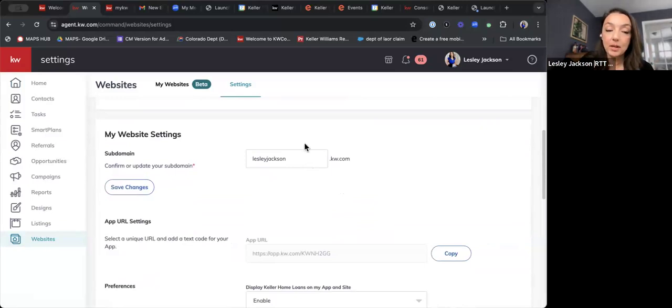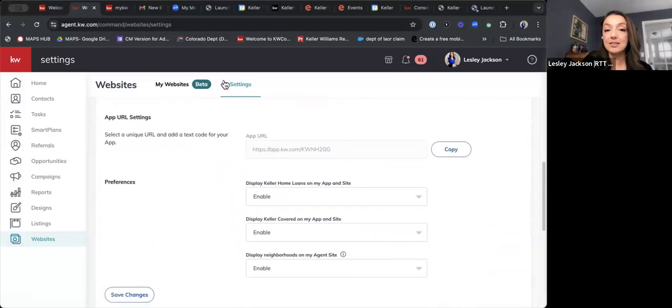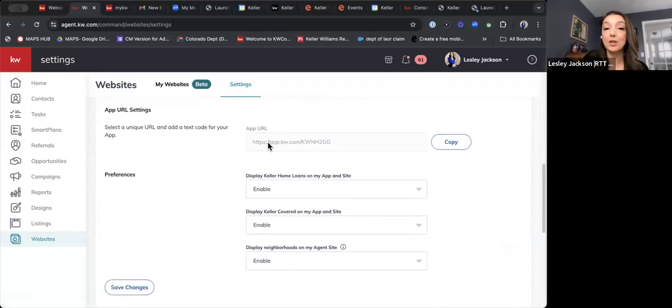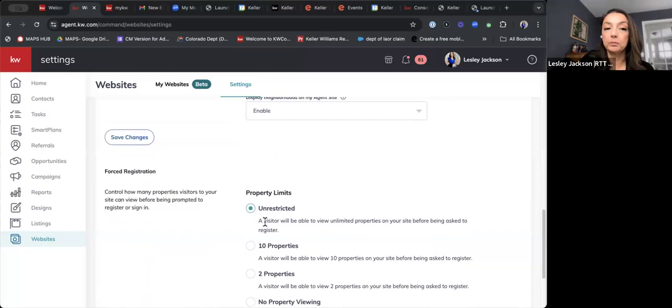But before we go there, I'm also going to show you this is where your subdomain lives. Take note that you can change your subdomain at any time. So if you wanted to go in and change it, rename it, you can do that. The other thing that I want to point out here today is settings. Inside the settings section, like I had mentioned before, I'm just scrolling down and this is where your app URL is. So when you want to share your KW home search app with any of your clients and you're wondering, hey, where does that live from my desktop Command? You can find it here. All you do is copy it and send it through a text message or an email.